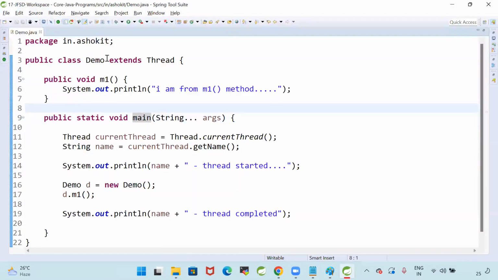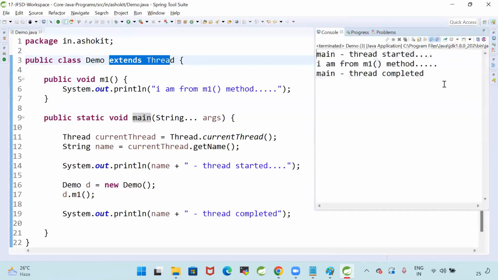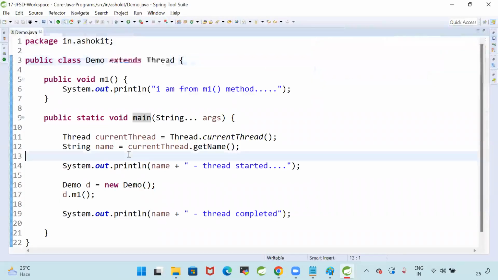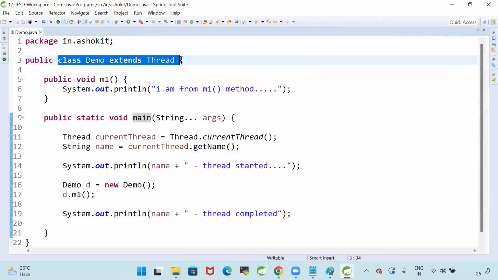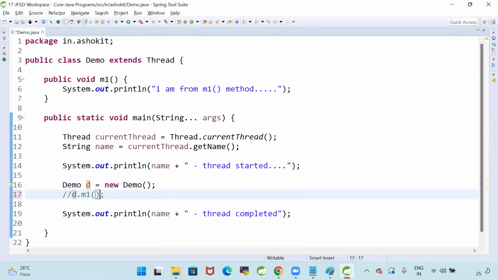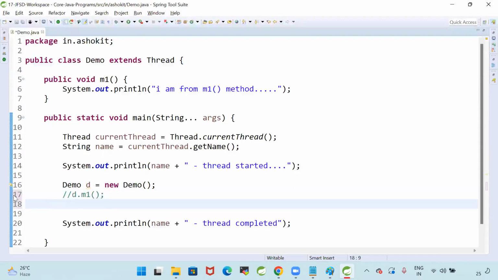Yes. I am extending the properties from the Thread class. If I am extending the properties from the Thread class directly, are they executing parallelly or not? Not executing, because my class is only extending. But am I creating my thread? No, I have not created my thread. What I will do is create my thread. I need not call the m1 method. My thread will call the m1 method.